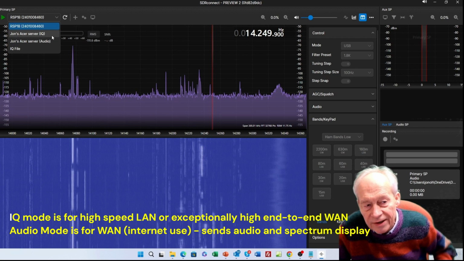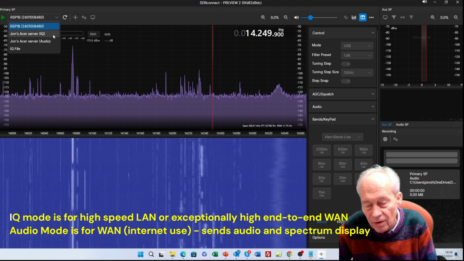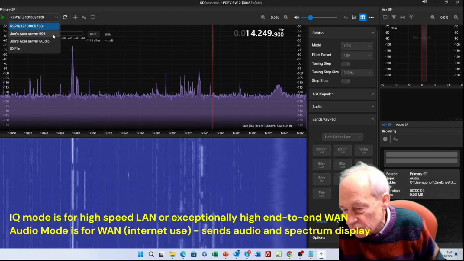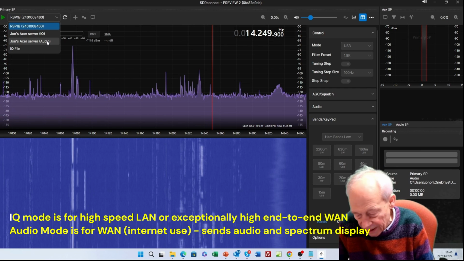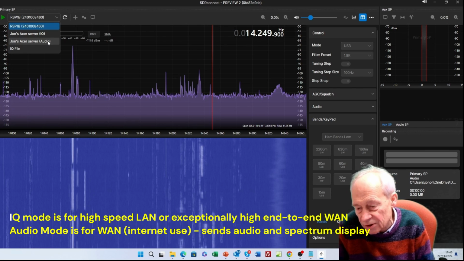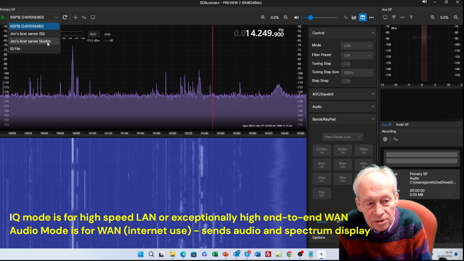IQ is the full IQ, and that really only works over a very, very fast WAN, or very exceptional, very, very high bandwidth internet connections. For normal use, for a reliable connection, you'll need to use the audio, which is a compact audio mode, which just sends the audio signal, the audio bandwidth for demodulation, and of course the visual display, so that you still see the whole spectrum. So we're going to pick the audio and play.